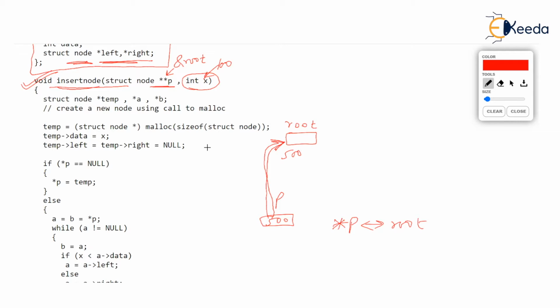We have some pointer declarations here. Temp, A and B, all three are pointers of node type. So in the memory, there is a temp pointer, then there is an A pointer and a B pointer. And remember, all these are node pointers, so they can point to any node. But we don't have any node yet created.